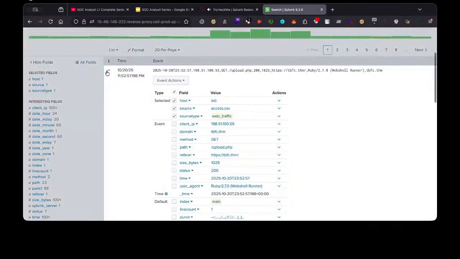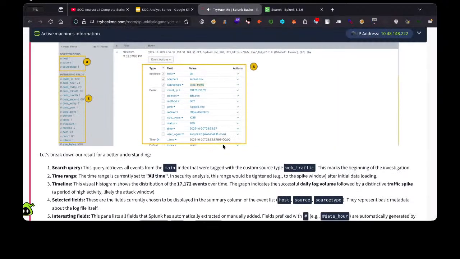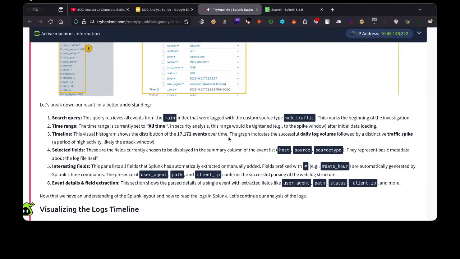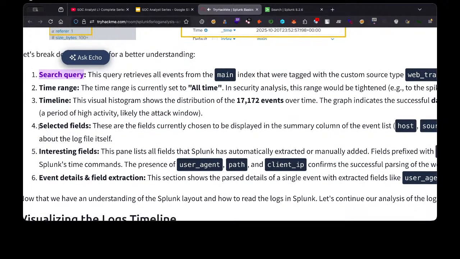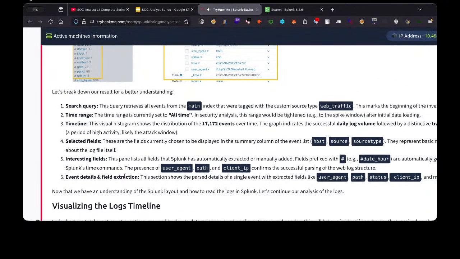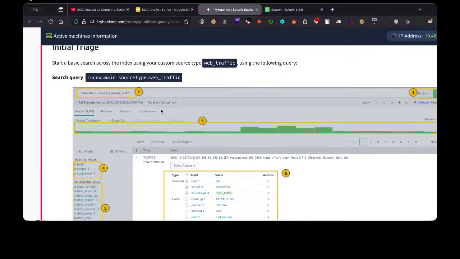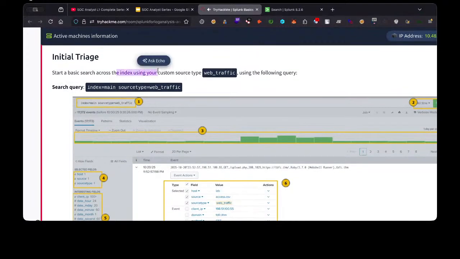Okay, if you drop it down, now let's break down all the six things. The very first is search query, the second one is time range, the third one is timeline, then the selected fields or interesting fields, event details, and field extraction. So these are the important fields we have in Splunk. Okay, that's how it is written here.